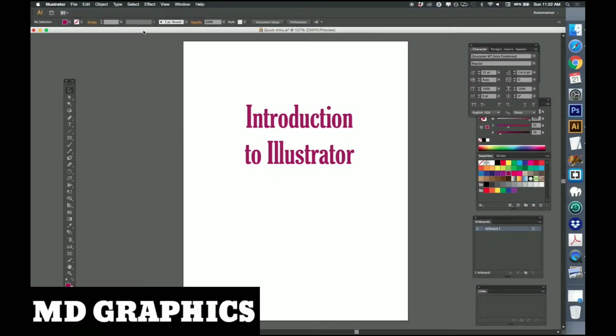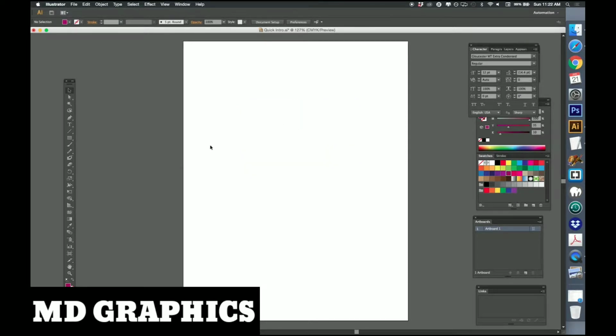Welcome to Introduction to Illustrator. I'd like to start out with a quick demonstration about how quickly and easily you can create a logo without even being able to draw. First, I'm just going to delete my title. Start with some basic shapes.